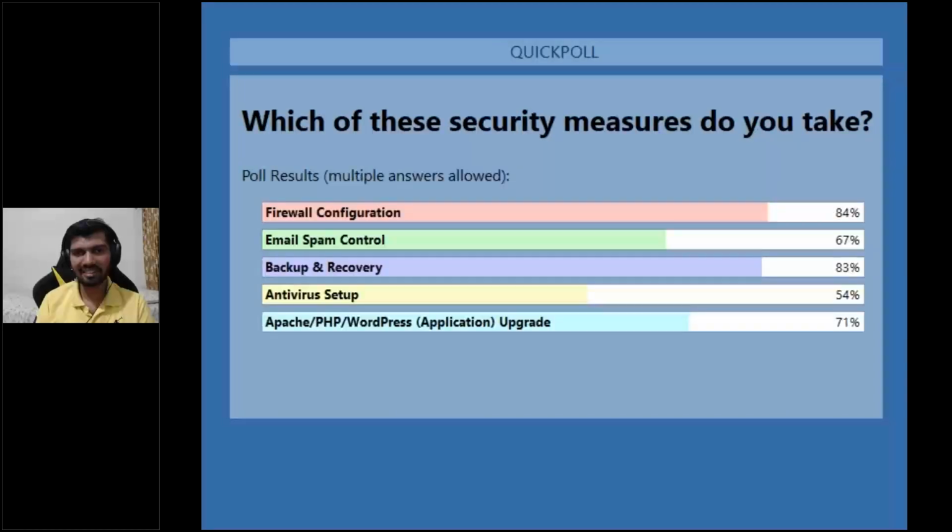So in the results, I see that people have really focused on firewall configuration and backup and recovery. Yes, I do agree. Firewall is important. It is 100% important. And backup and recovery, we just can't stress enough how important backups are. The third one is Apache, PHP, and WordPress application updates. If I had to vote myself, my number one priority would be application updates. But good to see that 71% of people are focusing on that. So let's go to the next slide and continue.